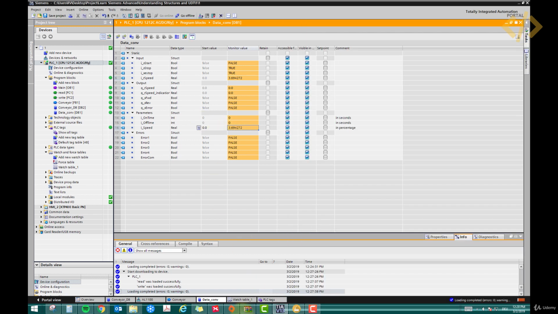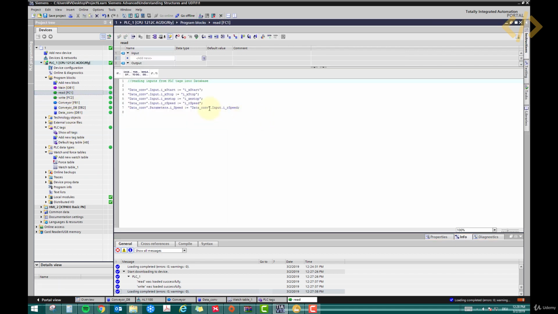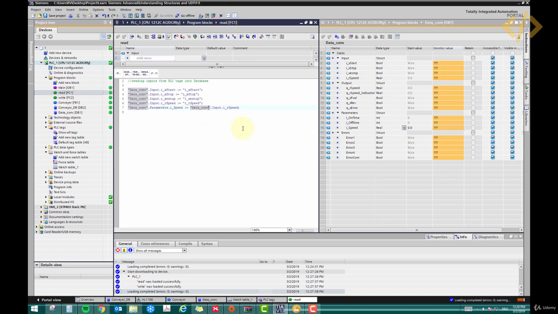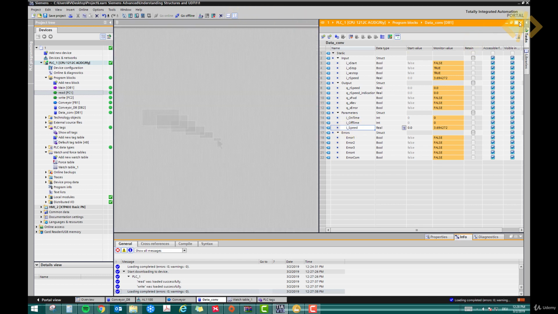Now this is coming to the parameter because we just added a line here that we are reading the IR speed into this parameter. So this is directly linked in the read function. I don't have to do that in the main function.